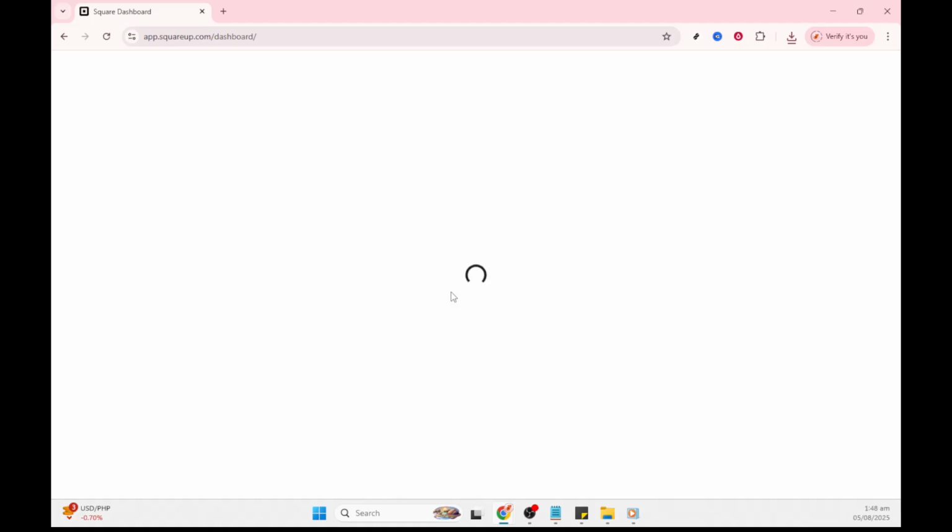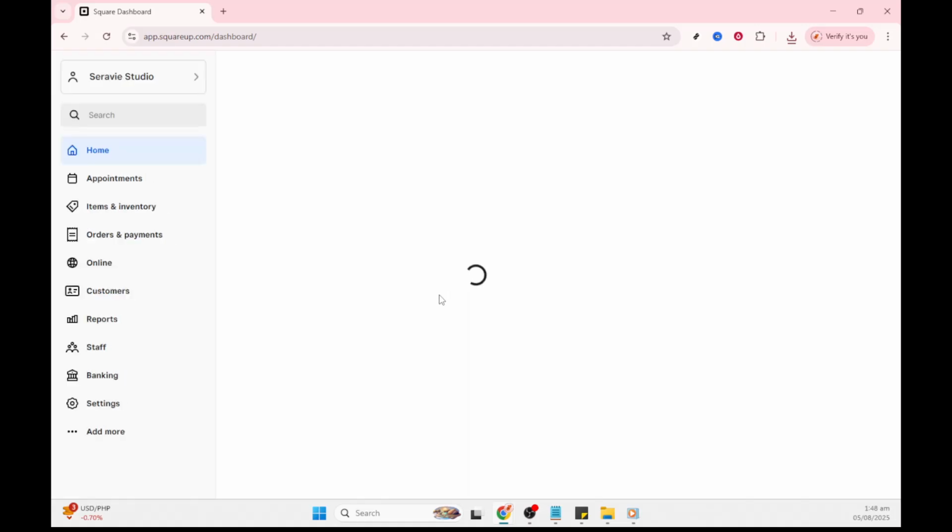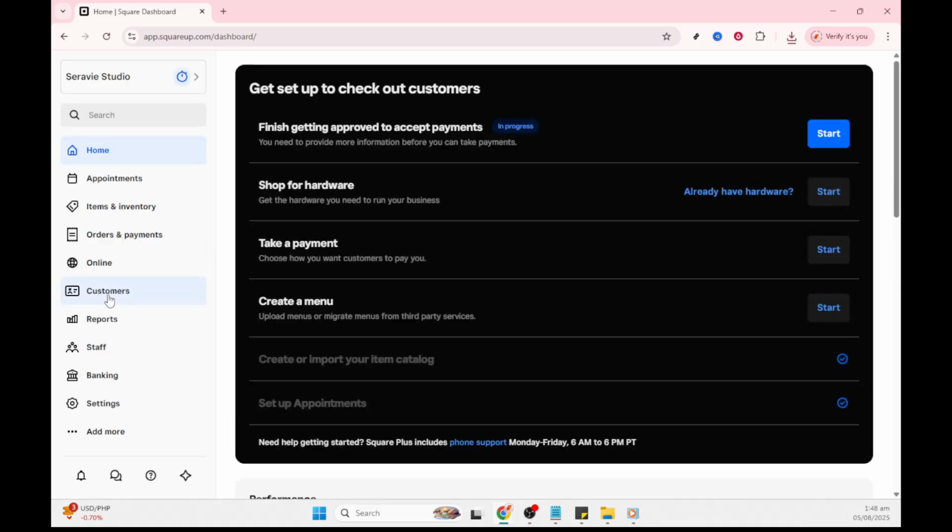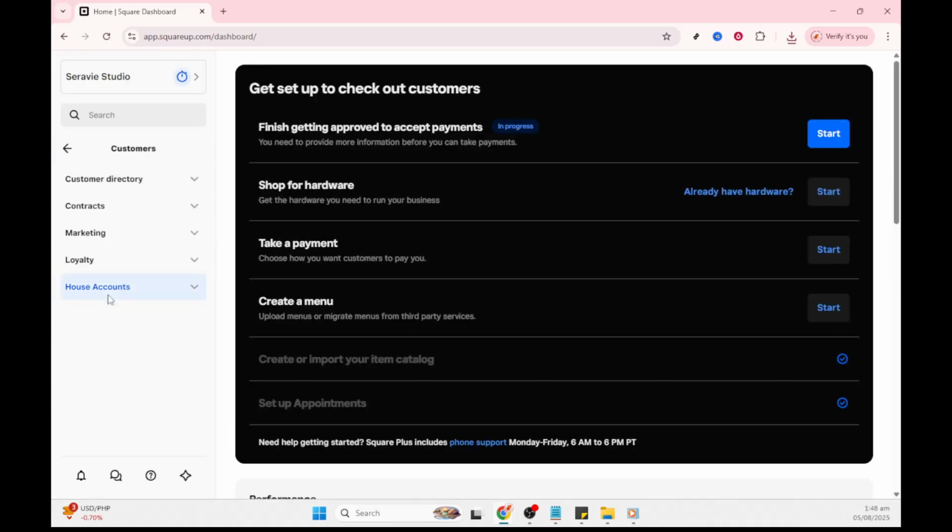Once you're in the dashboard, you'll want to navigate to the Customers section. This section is key because it contains all your customer information and the tools needed for marketing communication. Find this option and click on it, which will then redirect you to the Customer Management page.